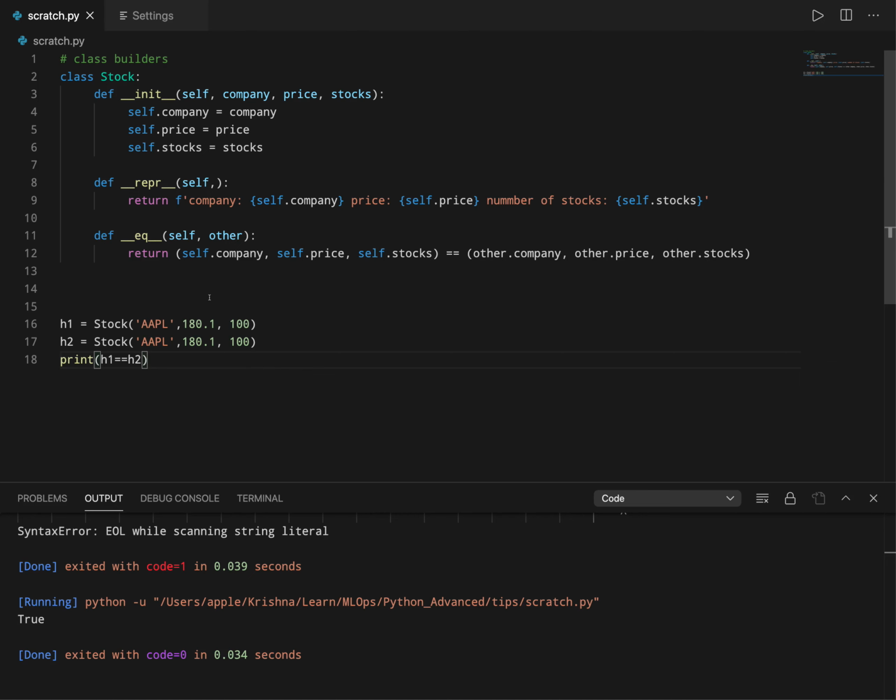Now this is a lot of boilerplate code. I don't want to write all of this. Now data class comes to the rescue. We'll reformulate this same problem, and we will see how we can use data classes to implement it.